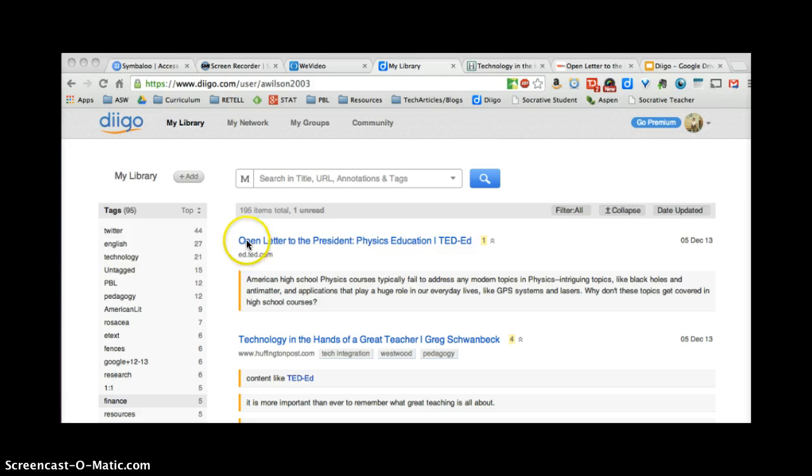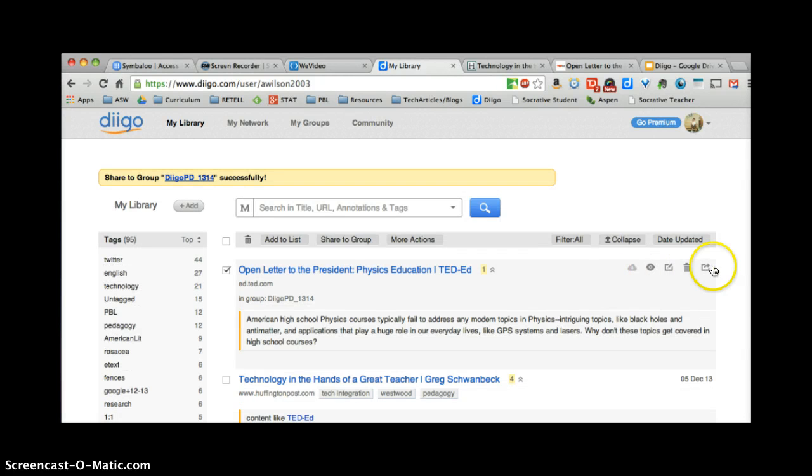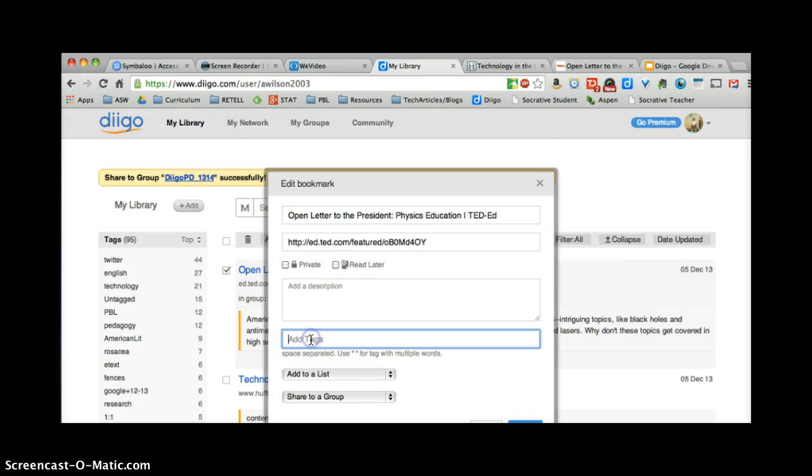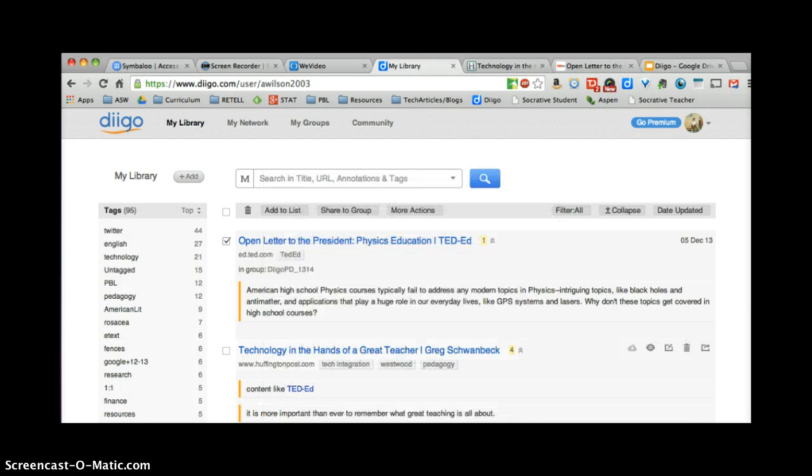Also, when you engage an article, you can delete it if it's something you don't think is of any interest to you. You can share it to a group. So I have Diigo an education group, Diigo PD, my tech summer course. I'm going to share it with my Diigo PD group. And I could also, from here, tag it. And now it's no longer untagged.